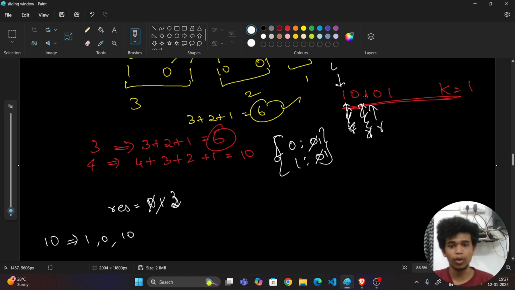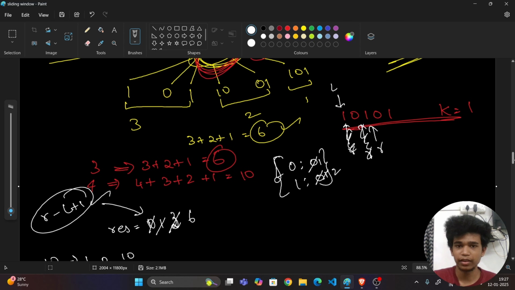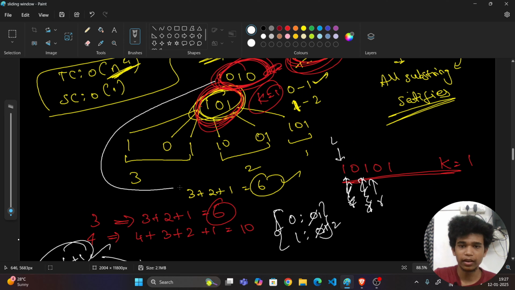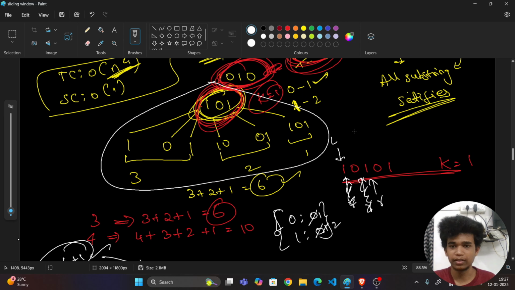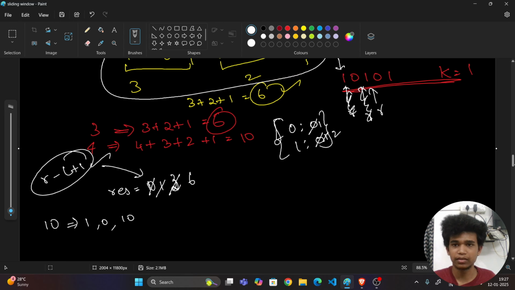Now again I will move here. It is again 1, so increment the count of 1 to 2. Now is the condition satisfied? Yes, because the count of 0 remains 1 and the count of 1 is still within K. So I will add 3. So 3 plus 3 is equal to 6. Can you understand why I am adding the value between R and L, which means the window size R minus L plus 1? Because if a substring satisfies the condition, then all its substrings also satisfy the condition. That's why I am adding.